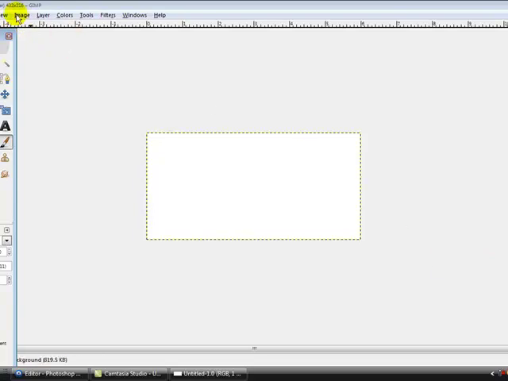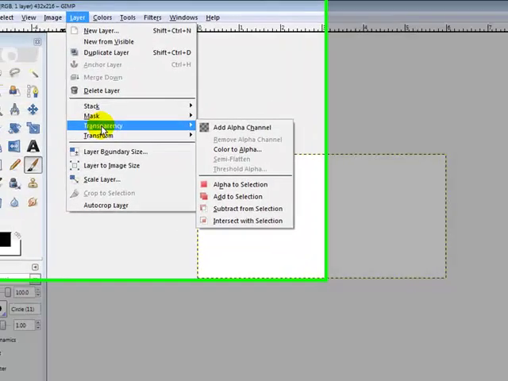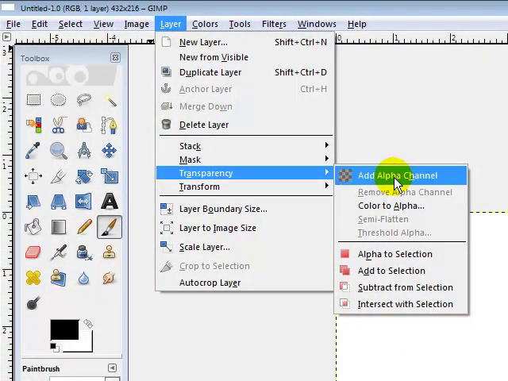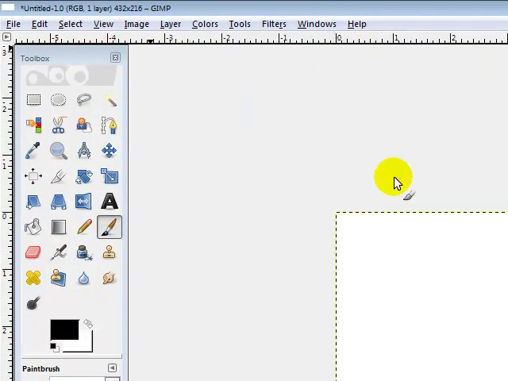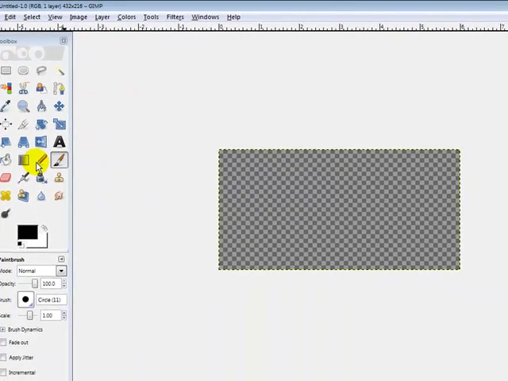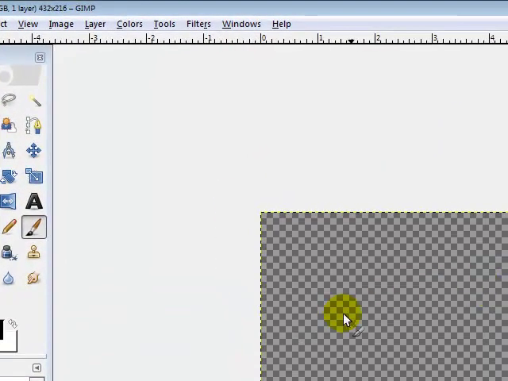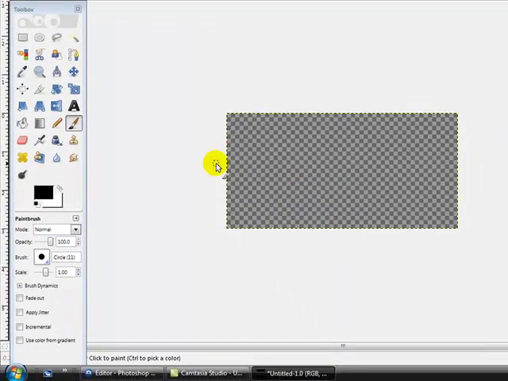So what you're going to want to do is go up here to Layer and then go to Transparency. You're going to want to add alpha channel. So click that. And then you're going to go to Edit and then go to Clear and click that. And then that's going to clear your background. So these little gray spots or checks actually mean that your background is transparent. So that's what you want.